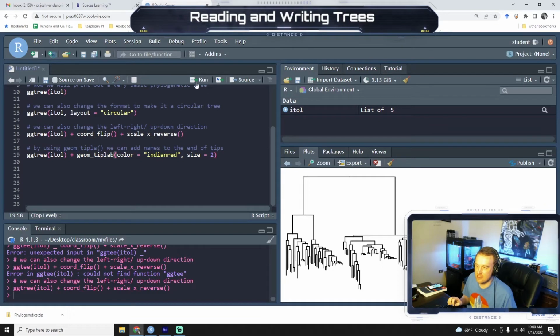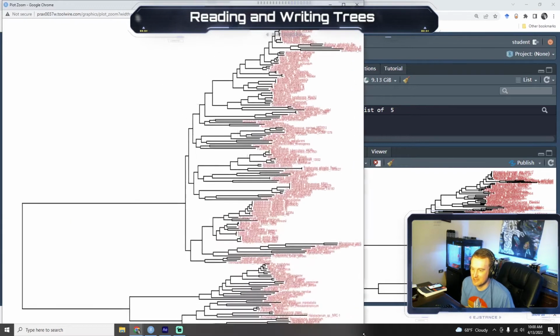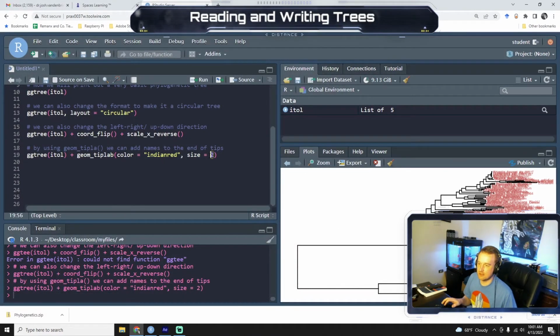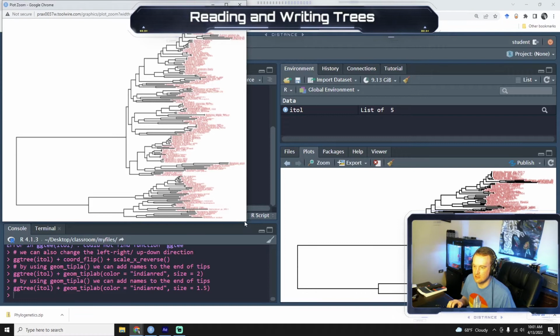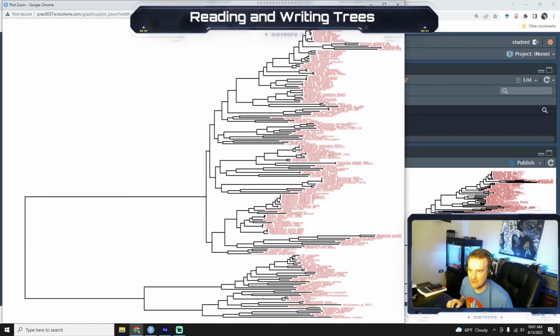Alright, so if I run this, holy moly. If you zoom in, you might be able to see it better. It's kind of hard with this many tips to see what's going on. So I see streptomyces here. So these are all bacteria, right? Shigella. So let's try reducing our size down to 1, so maybe there'll be less overlap. Or let's do 1.5. That might work. There we go. Now it's just harder for my old eyes to read.